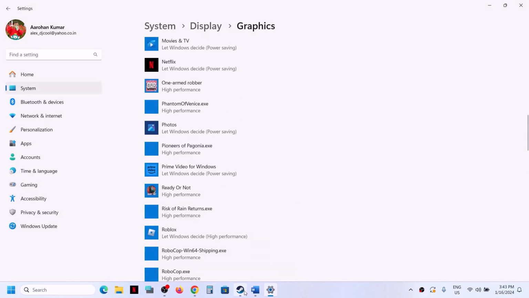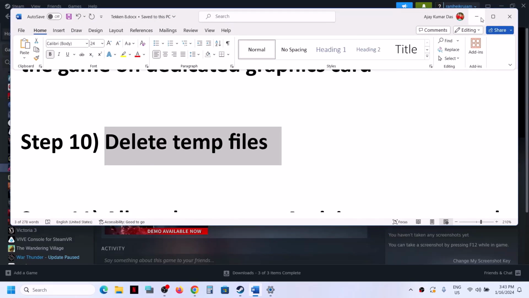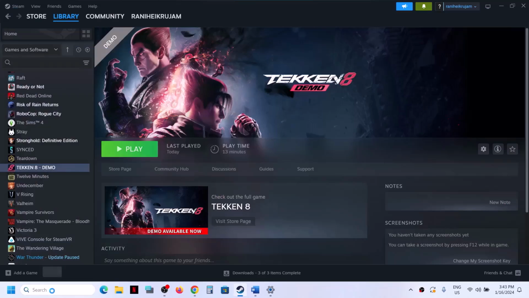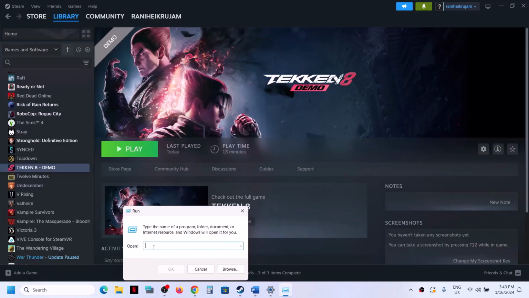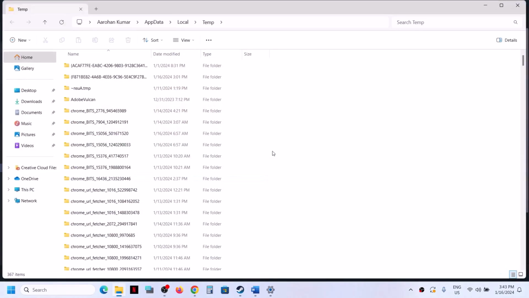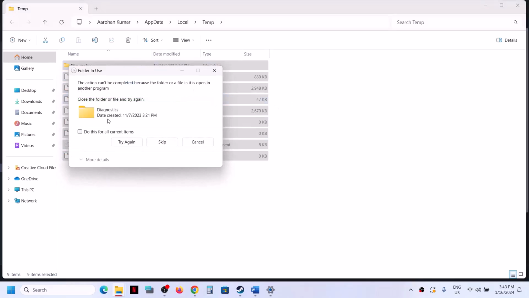Now launch the game. Now the next step is to delete the temporary files. Now for this, type in run in Windows search box and then open the run box. Type in over here percentage temp percentage, and then click on OK. Select everything, Control A, make a right click, then click on delete, or you can shift delete.